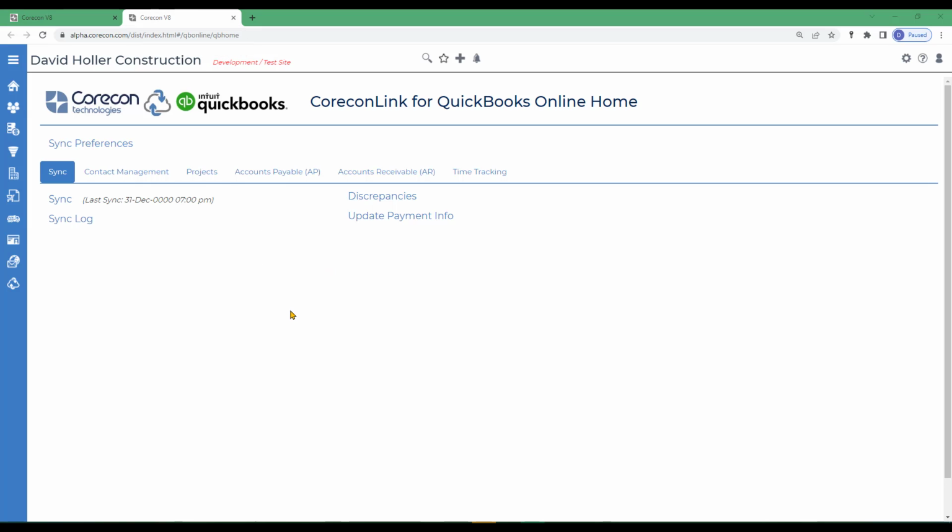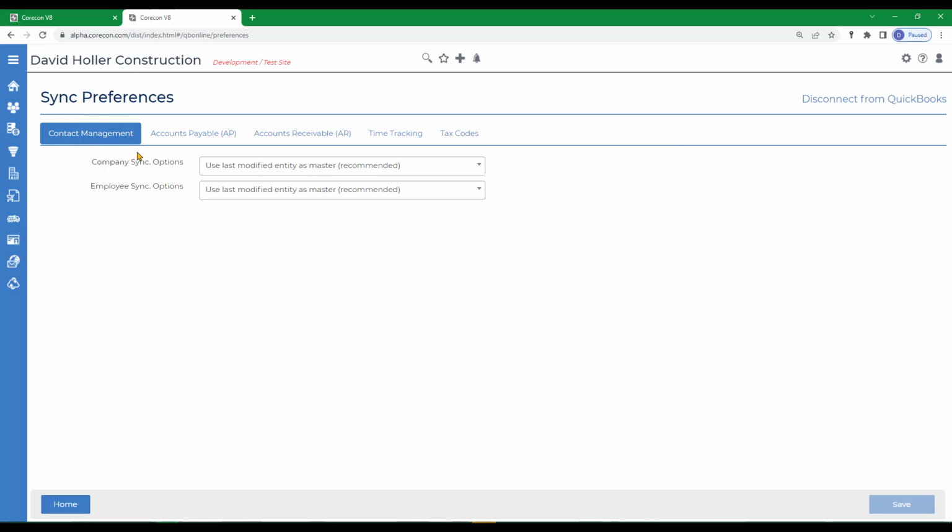Once you make it to the CoreconLink for QuickBooks Online tab, you'll notice that some of the options you'll see in these tabs are covered in the 4th video in this series. To set up the sync preferences, simply select that option. We're going to work on each of these tabs from left to right. The first one is the contact management.